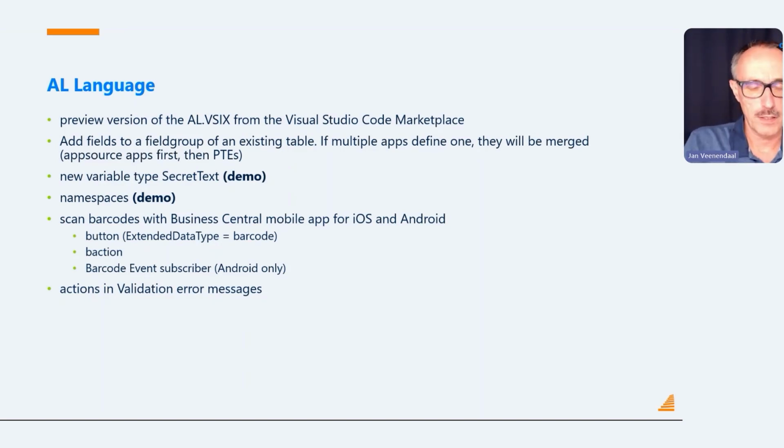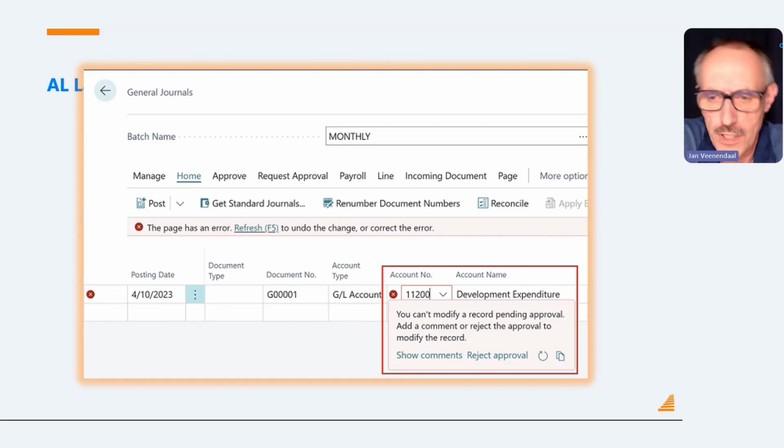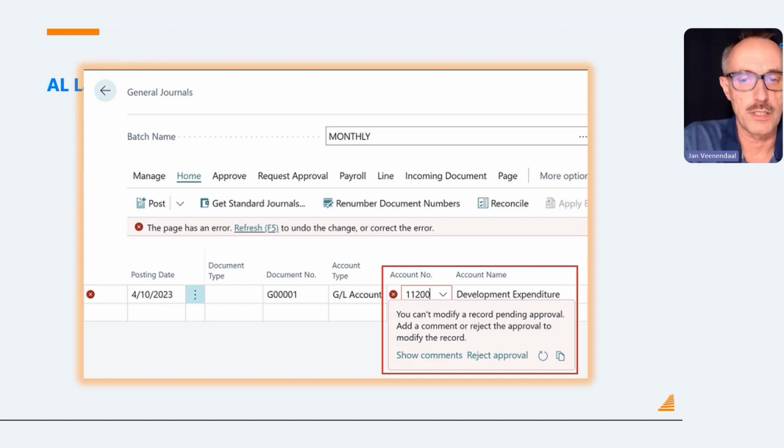And the final thing that Igor already showed is validation error messages can now have actions, like here. In the bottom, you see reject approval. That's an action that you can click. We already had this thing in normal error messages, but it's now also available in validation errors. So as a developer, you can specify which action you want to add to that box, and you can react on that when the user clicks it.